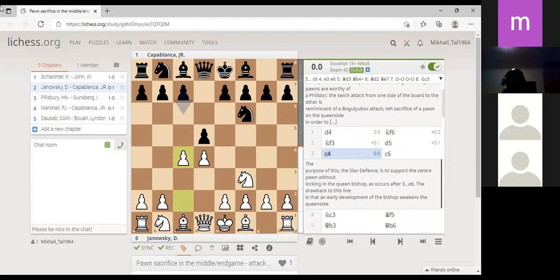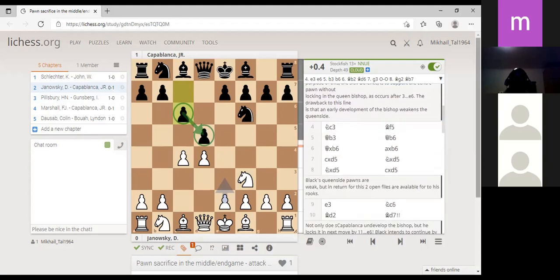Isn't this just like a Queen's Gambit? Queen's Gambit, yes, but with the next move for black, that's the Slav. Slav defense, there we go. The purpose of this opening, the Slav defense, is basically to support the center pawn without locking in the queen bishop, which normally happens after e6 is played. The drawback to this line is that an early development of the bishop tends to weaken the queen side.